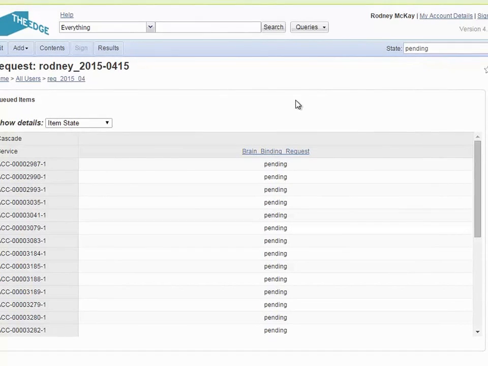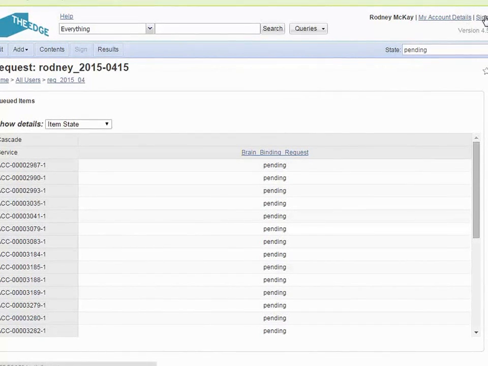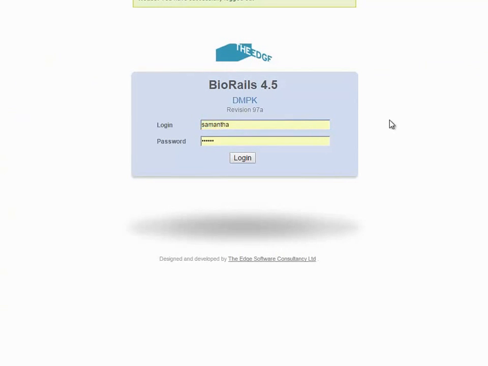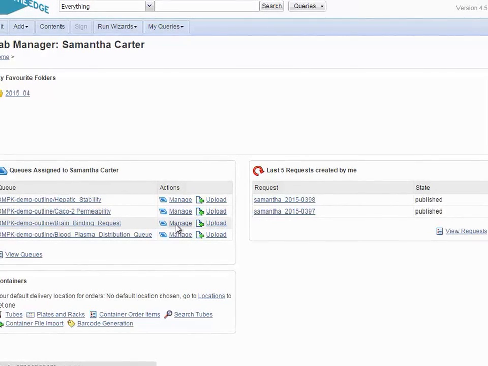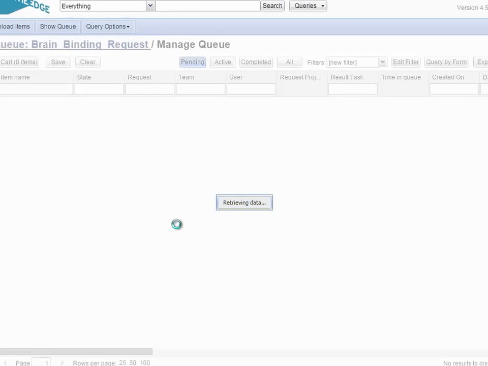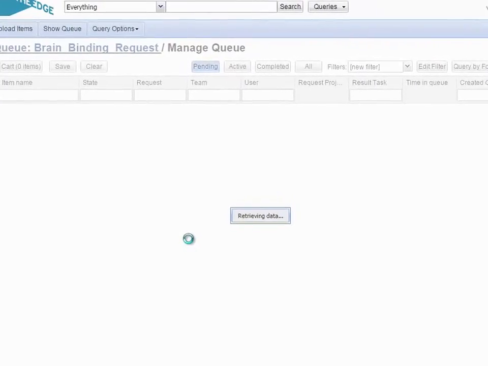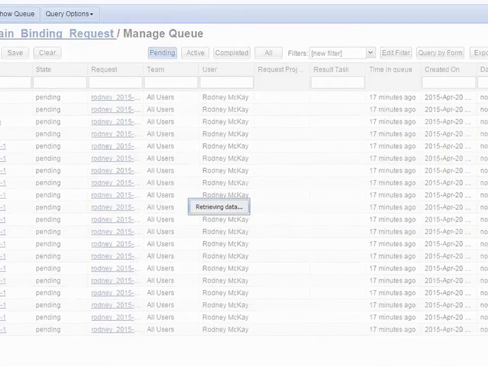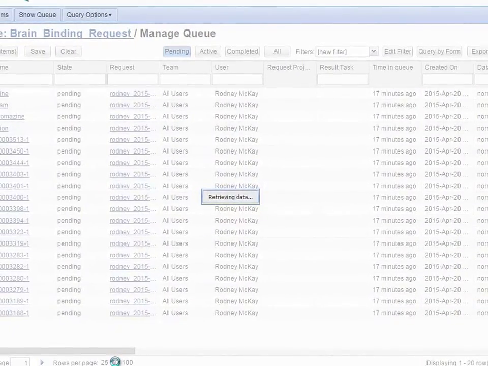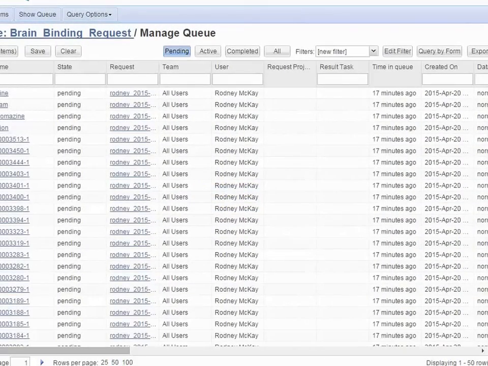Now that the request is completed, I can sign out as Rodney McKay and sign back in as Samantha Carter. Samantha Carter is the DMPK manager responsible for managing the assays and assigning work. Each item is placed on the queue, and items from different requests can be packaged up together. We'll be putting all of the samples that Rodney requested into a single work package.